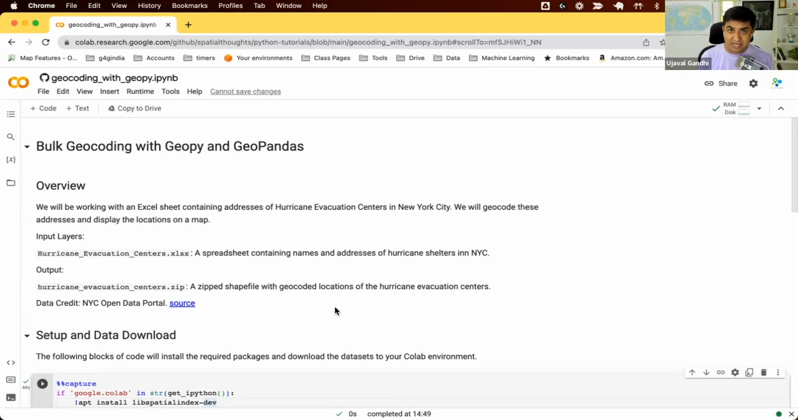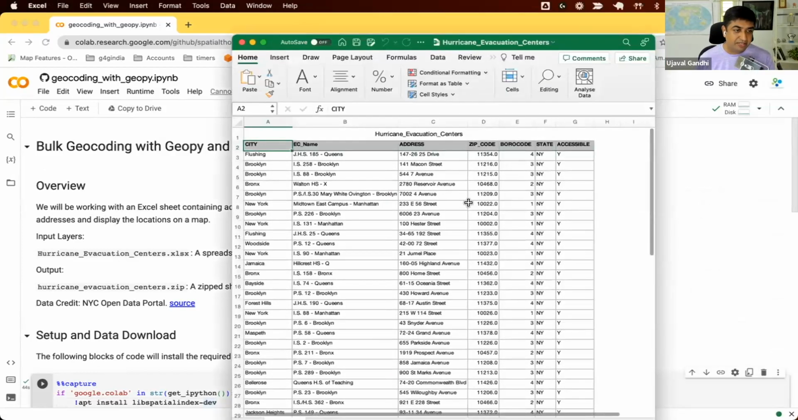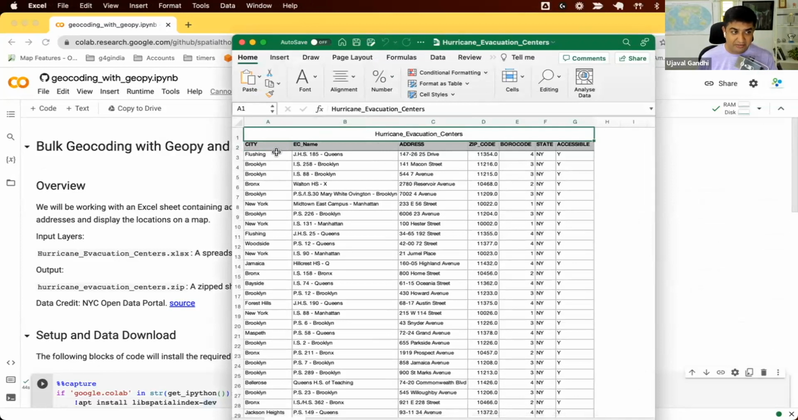We are taking some open data from New York City. It's a spreadsheet containing addresses of hurricane shelters. Let me show you what the source data looks like. Here is our source spreadsheet. We have a header row and a title row, and then we have some headers. And this essentially contains all the hurricane shelters in New York City.